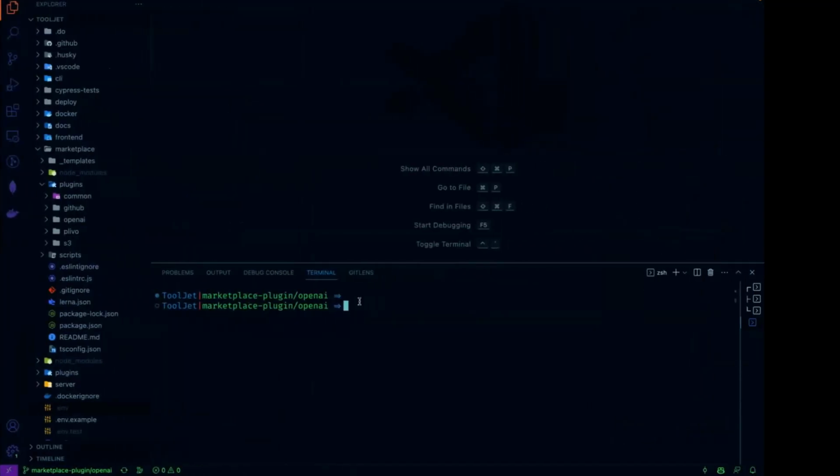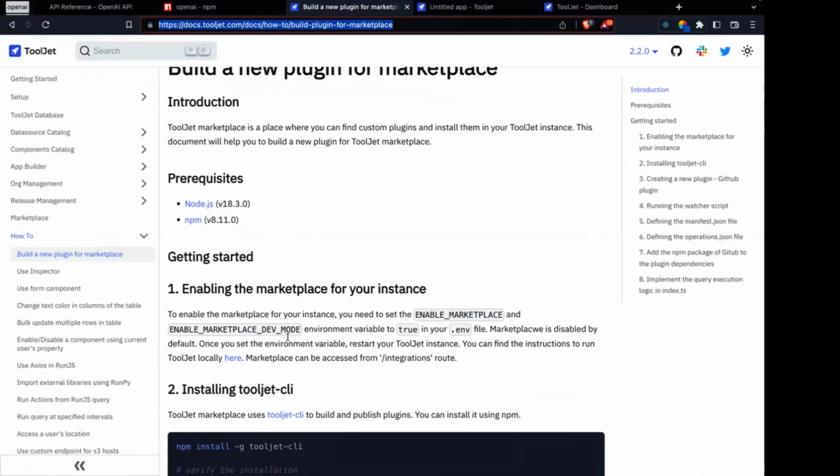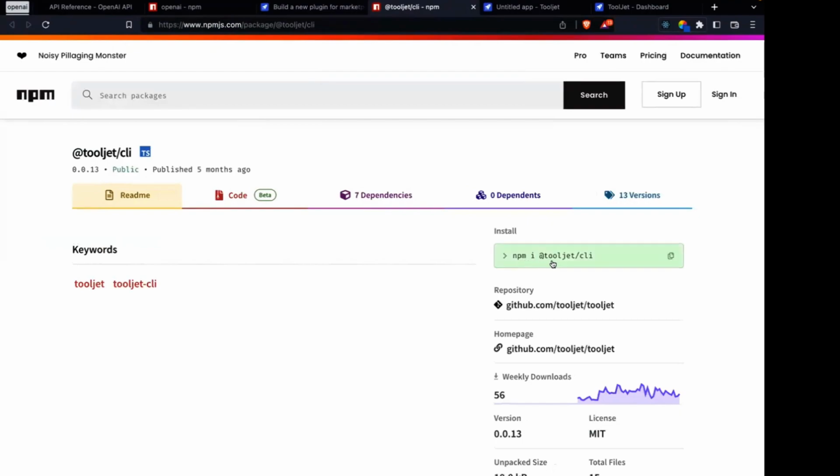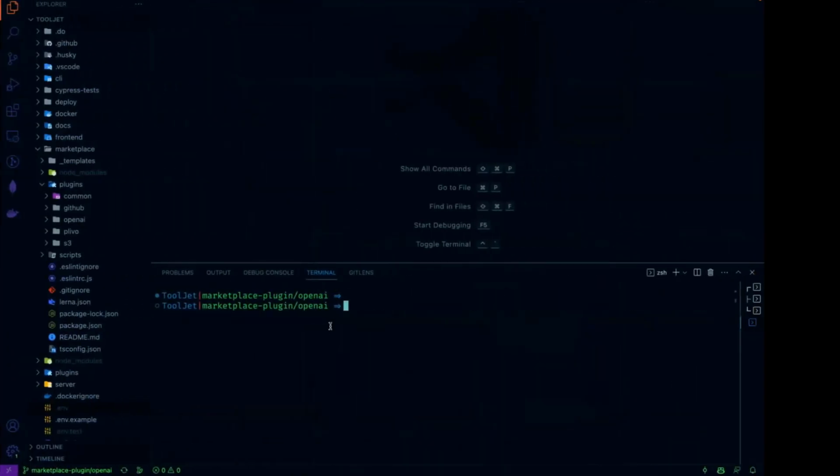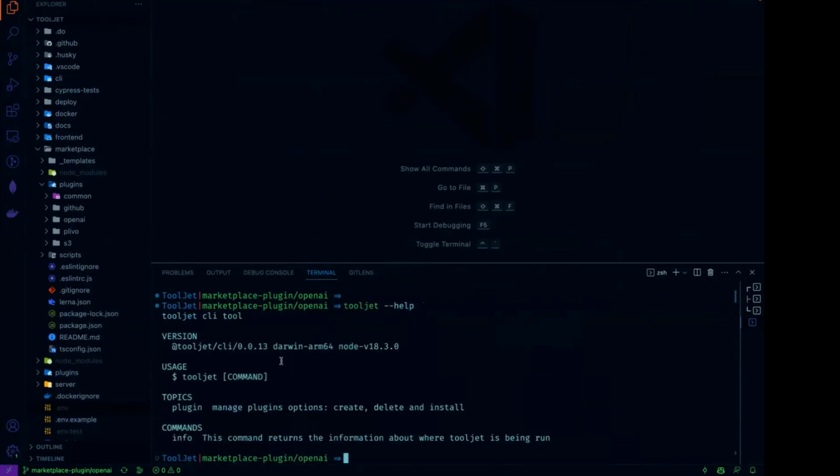After getting your ToolJet CLI installed, which you can install from the npm package manager with npm install at ToolJet CLI, it's already installed for me. You can just say tooljet --help. It'll list out all the available details required for plugins. So we can create, delete, and install plugins.